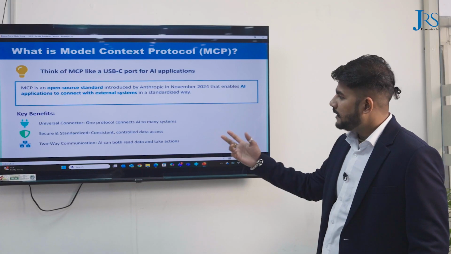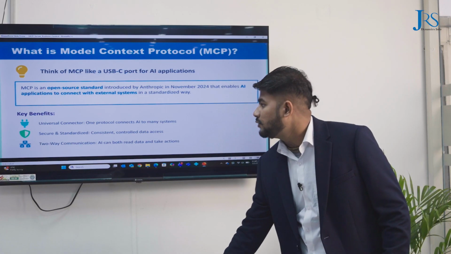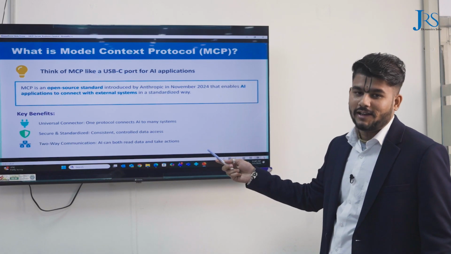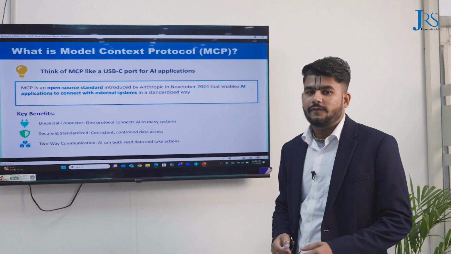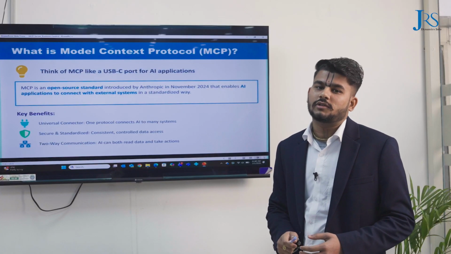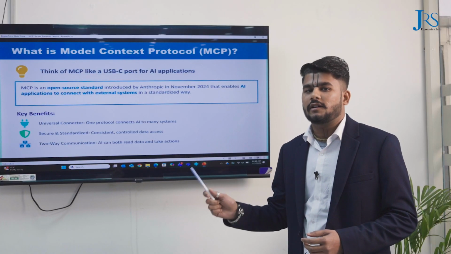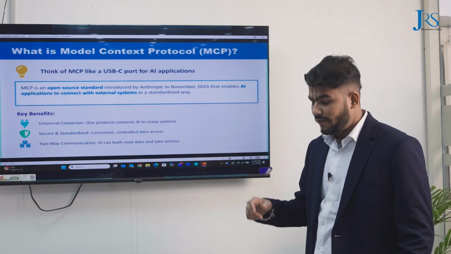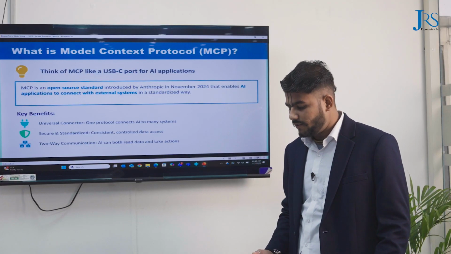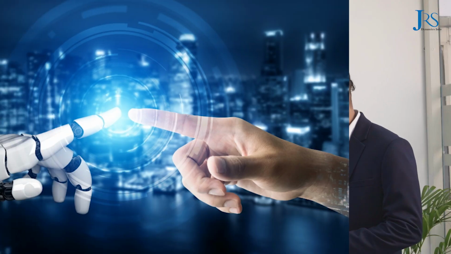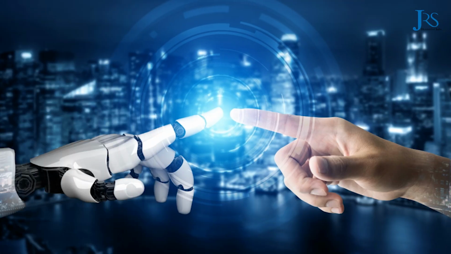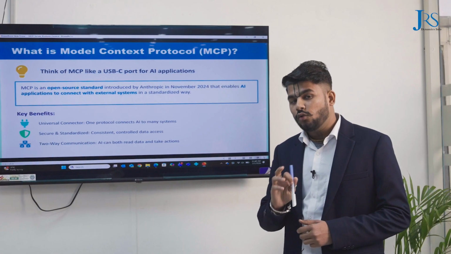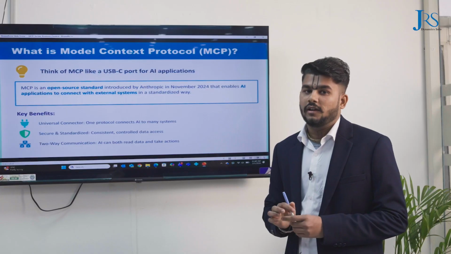The key benefits here are defined like this: a universal connector. One protocol connects AI to many systems. If you have multiple AI tools and they support MCP, you can connect your data through MCP with different AI tools. It is also secured and standardized because it has access control, consistency and data access. And there is two-way communication, which is the most important thing.